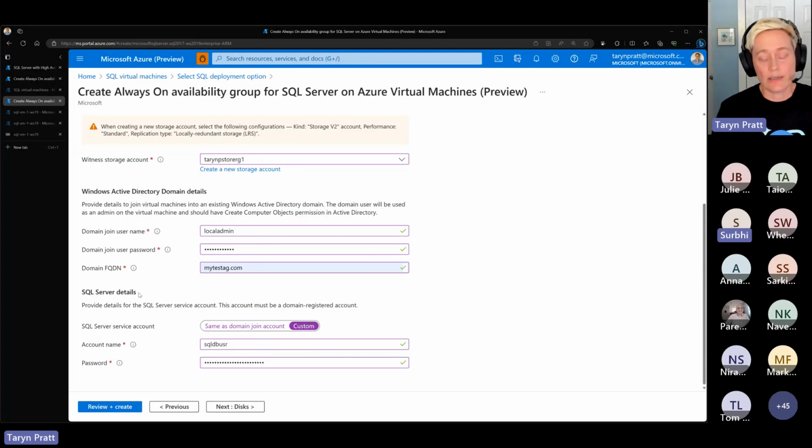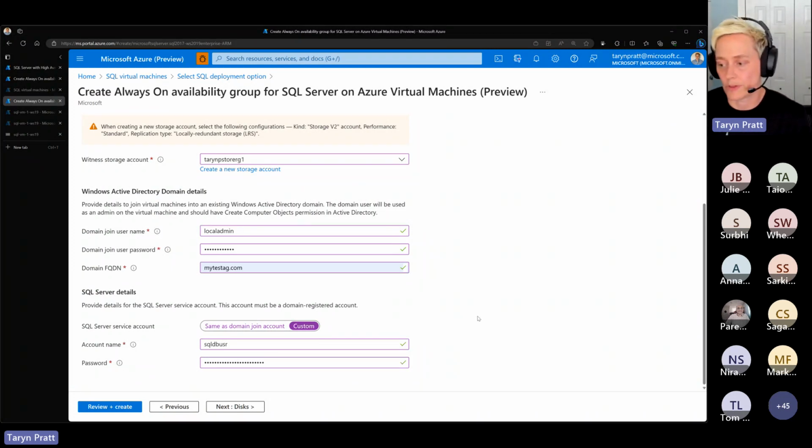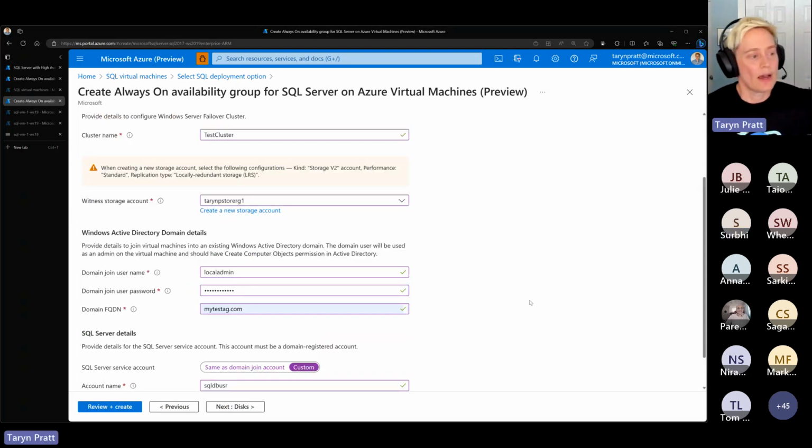Someone asked: can you use GMSA, Group Managed Service Accounts? You will be able to. We don't have it set up yet. It's something that we are planning for the GA release. So for SQL Server, you will have an option to either use the same domain join account, a custom account, or a GMSA. That is coming. I can't tell you exactly when, but it is definitely on the roadmap for GA, so it will be coming soon. Any other questions? No, not so far. Okay, thank you.